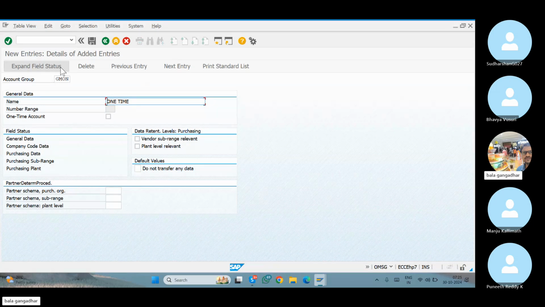What is the meaning of one-time vendor? Only one time we can use this vendor. One-time account. No number range. Fields we can see later. Save. Just save. Now there is no number range.